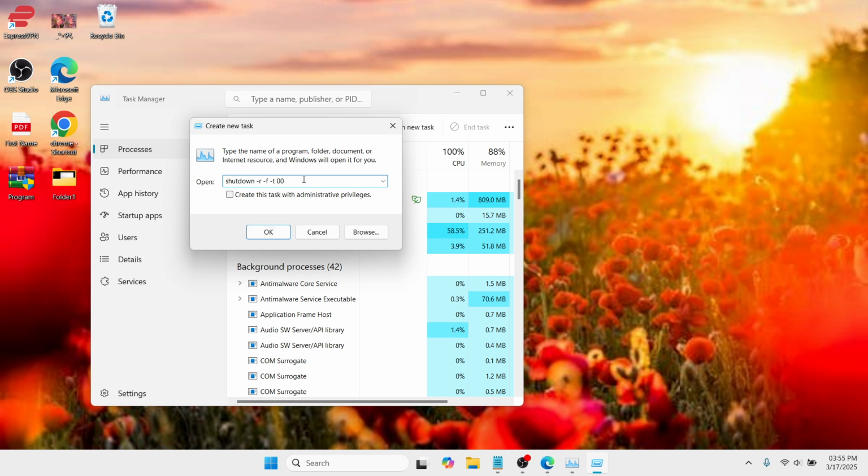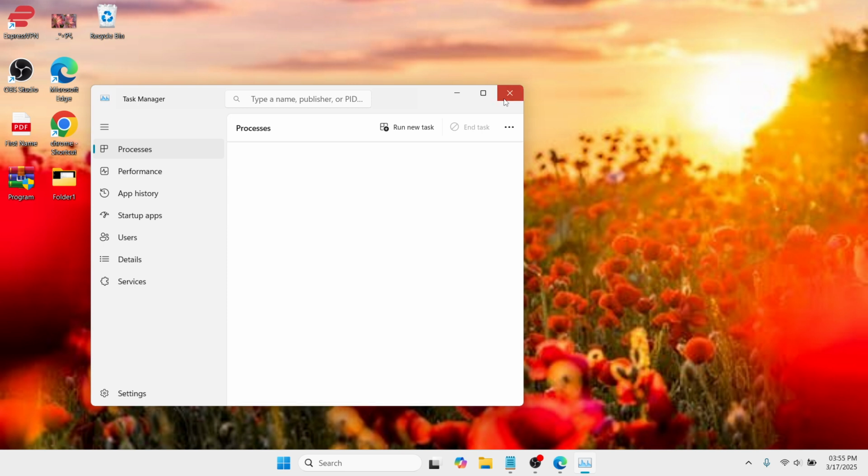Once you have typed it here, you need to tick the box, create this task with administrative privileges, and click on OK. The moment you click on OK, your system will automatically restart. Just click on OK so that you'll be able to restart your computer. Once you have restarted it, check if your shutdown options or the power options are now appearing. But if it doesn't, then we need to move on to our second step.